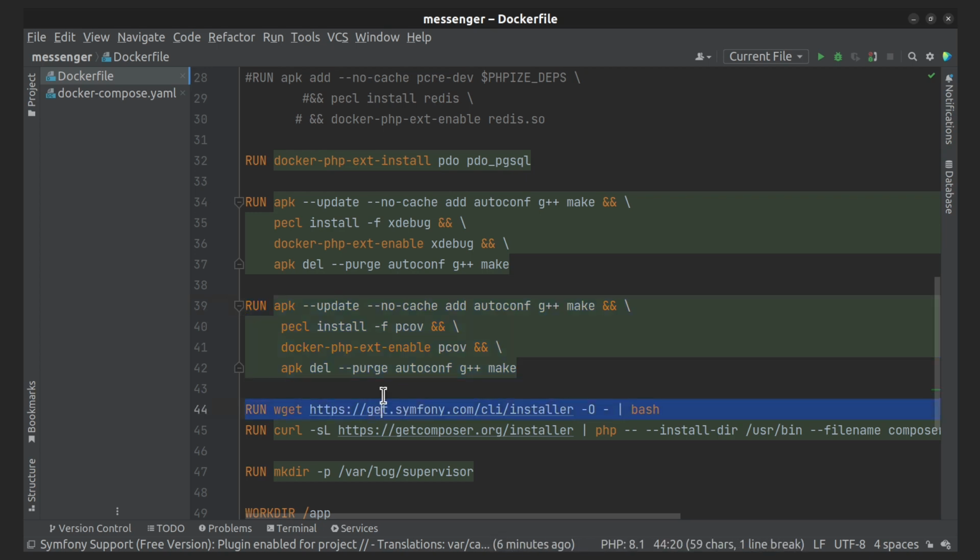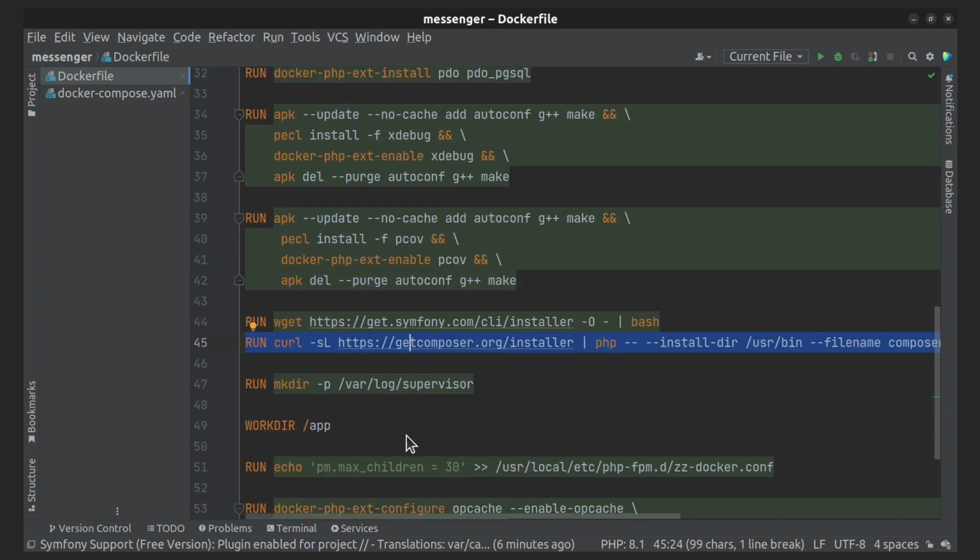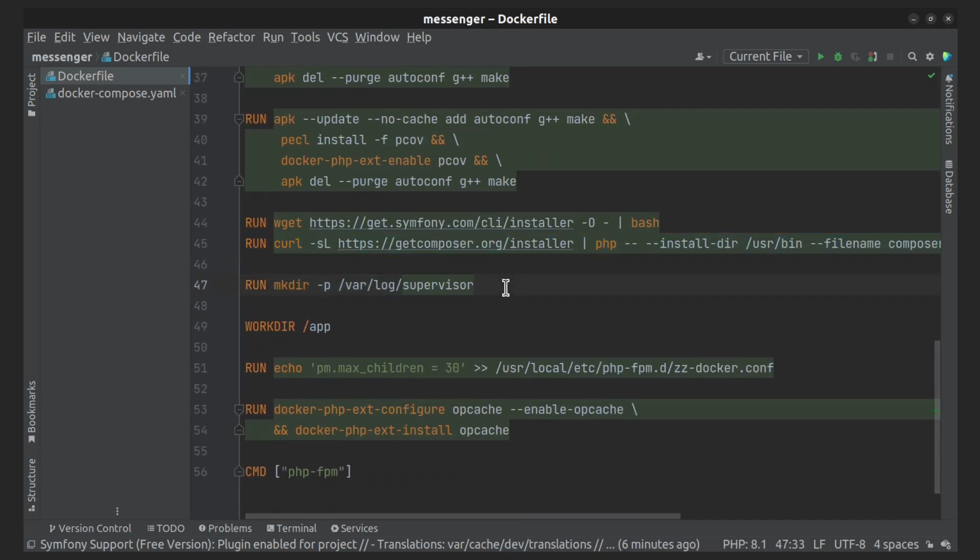Here we install the command line interface. Here we install Composer. And here we run Supervisor. It's a client-server system that allows its users to monitor and control a number of processes on Unix-like operating systems. So, it is needed for managing multiple processes in our container.